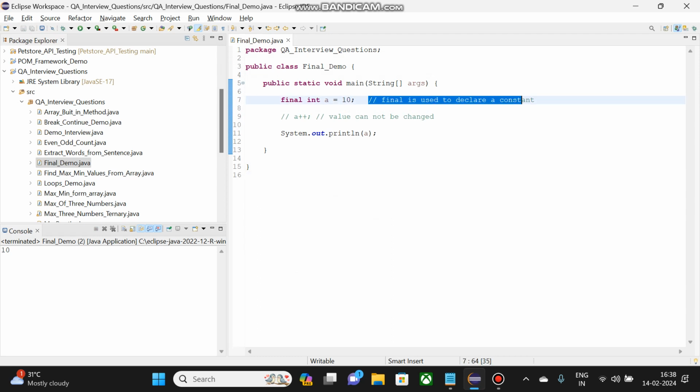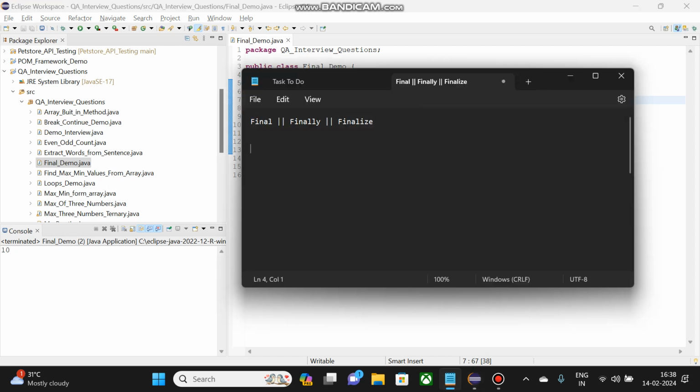I will just write down over here. So final is clear, and it is used to declare a constant. And the second point is that we cannot change the value further. Okay, so now final is done.